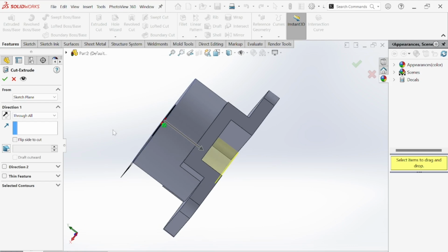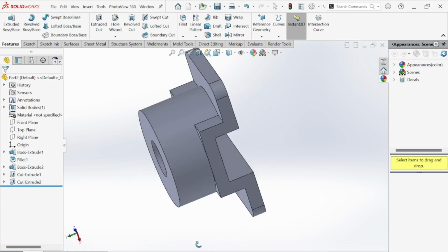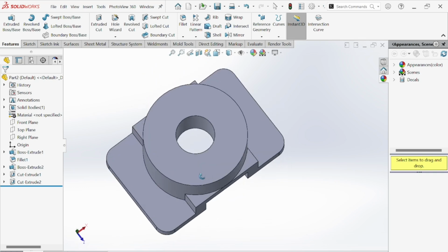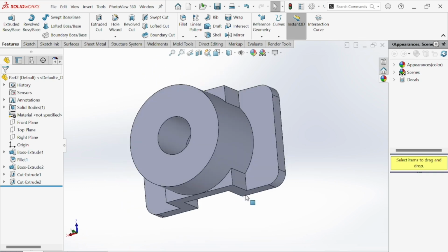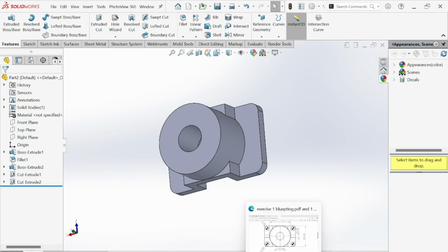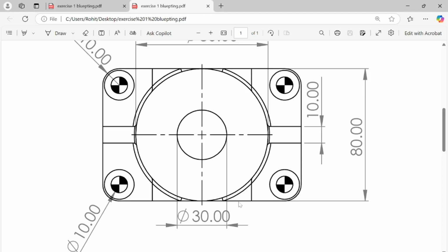Now you have to cut the whole section, so extruded cut is the better option. And now here you see, because we already had selected through all, make this one okay. Now here you see there is a complete hole, right? Now again, here are the holes, so the diameter of the hole is 10 mm. Okay, so how will we make that?